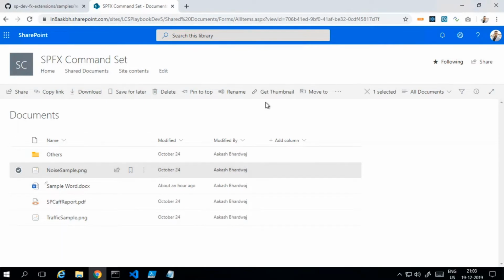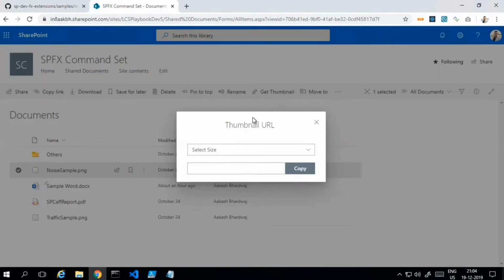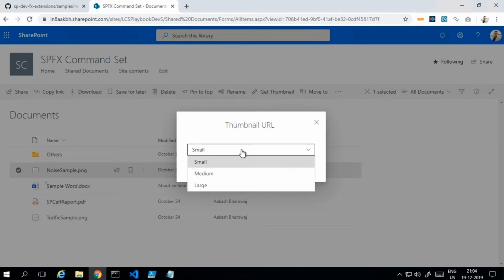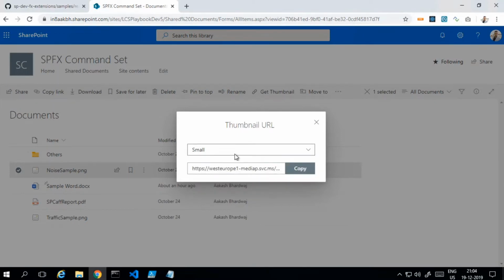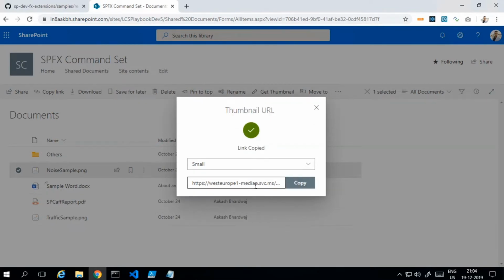So when I select a file and click on this Get Thumbnail button, this little dialog box would appear. It would first of all ask me the size of the thumbnail image that I want. Here I have given some options like small, medium and large. Whichever option I select, this would give me the thumbnail image URL for that size. Clicking on this copy button would copy this link to my clipboard.